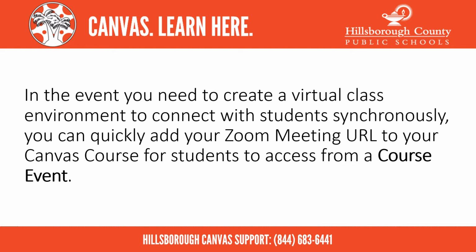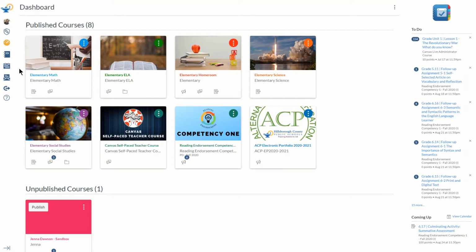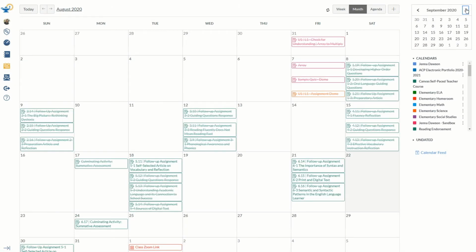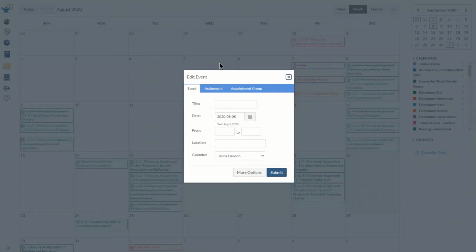It's important to note that Zoom will launch in a new tab, and if students are on a mobile device, they will need the Zoom app or can call in to participate via phone. To create a course event, open the calendar page from the global navigation, and then once your calendar opens, you're going to click on the day that you plan to host your virtual class session.